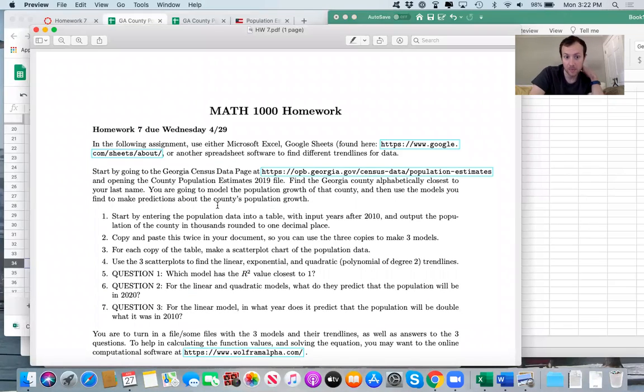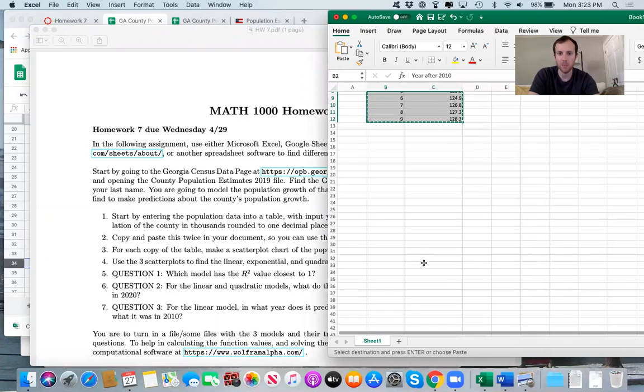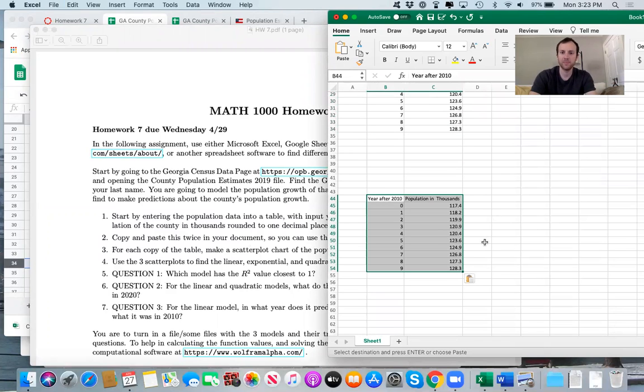Okay. So once you've made that table with inputs 0 to 9 for 2010 to 2019, and then the corresponding output of the county population in thousands rounded to 1 decimal place, copy and paste this twice because you're going to make 3 copies for 3 different types of trend line. So you enter it once, but you copy and maybe move it down a little bit, and then move it down a little bit more.